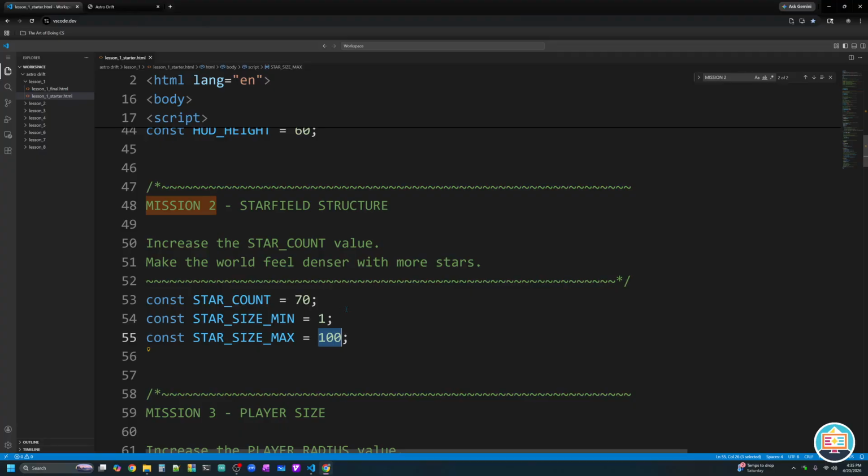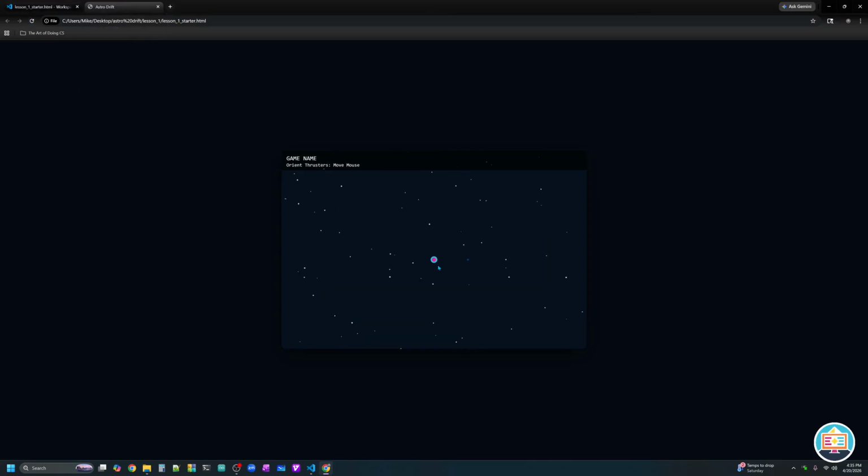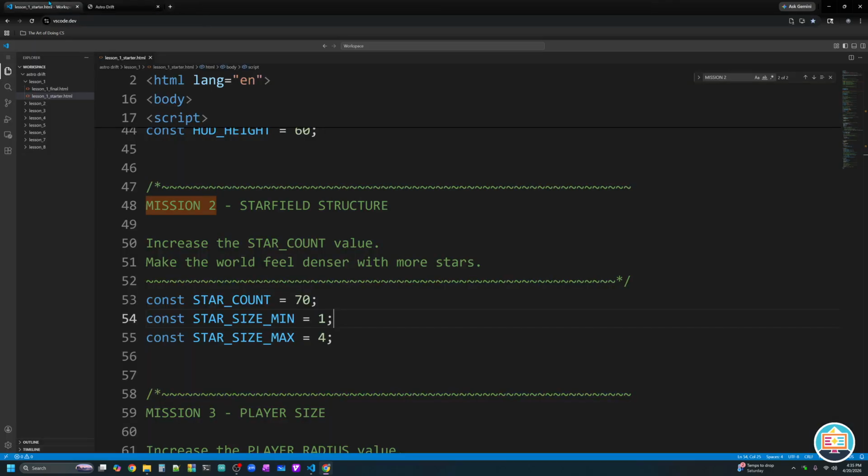Let's change that. Let's do smaller stars. I want my maximum size to be smaller, so I'm going to set it to 4. So let's do 4. Oh, and that looks really good. They're sort of off into the distance. So I'm really happy with that. All right, I think mission 2 looks pretty great.